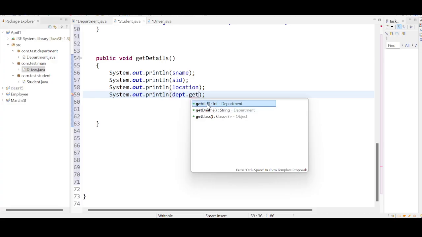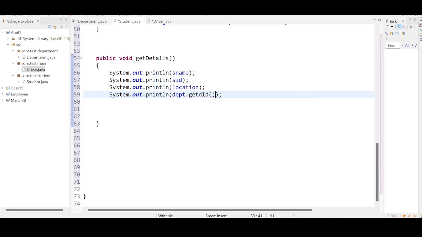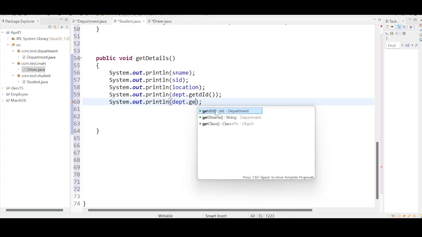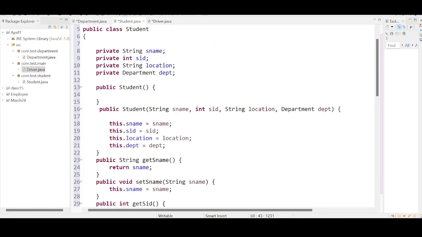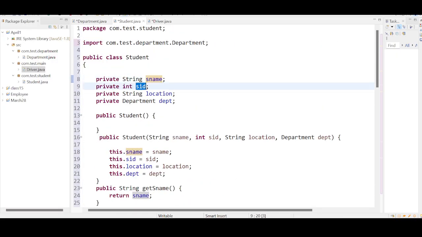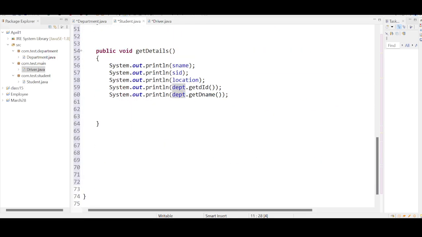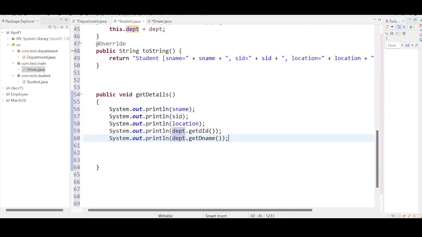So I'm using the getter. I have access to get the value of department ID, right? And by using the same variable, I have access to get the value of department name. It's a complex object, isn't it? So this is the simple object, meaning you can get the values directly, but this DEPT is a complex object.